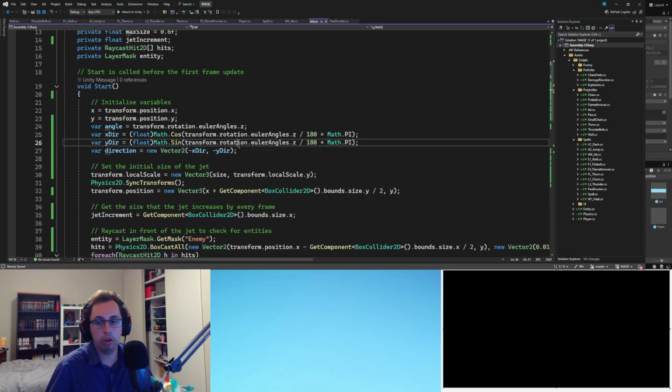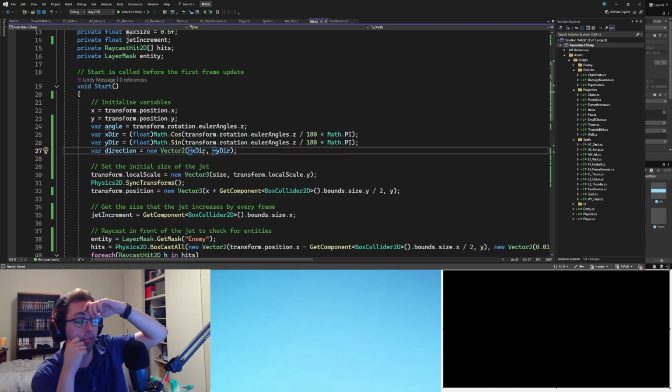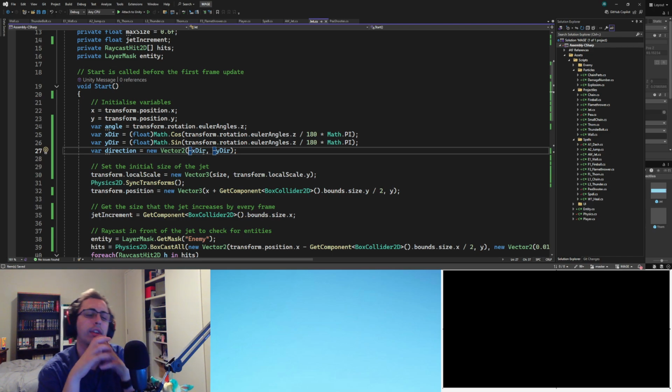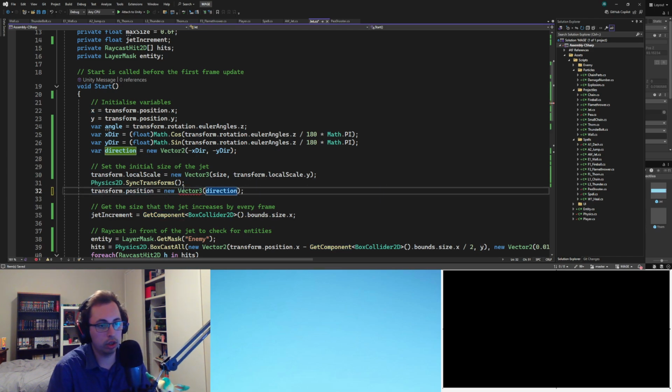Okay, so this should hopefully work. I don't know if these need to be negative or not. But that's what I'm doing with the thorn. They might not need to be there. In fact, I suspect they won't, but I'll leave it. Set the initial size of the jet. Transform the position is equal to a new vector 3. It's going to be direction times some amount. So I should be able to do direction times 2 maybe.